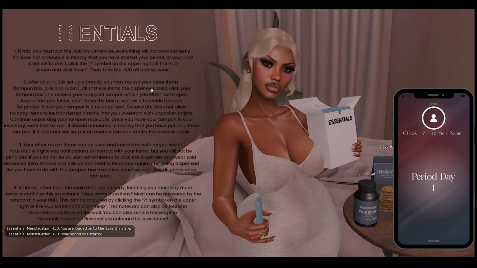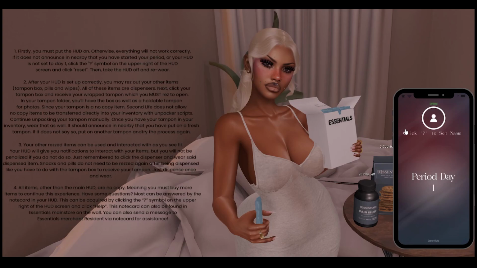After your HUD is set up correctly, you may rez out your other items: tampon box, pills, and wipes. All these items are dispensers. Next, click your tampon box and receive your wrapped tampon, which you must rez to open. In your tampon folder, you'll have the box as well as a holdable tampon for photos. Since your tampon is a no-copy item, Second Life does not allow no-copy items to be transferred directly into your inventory with unpacker scripts.